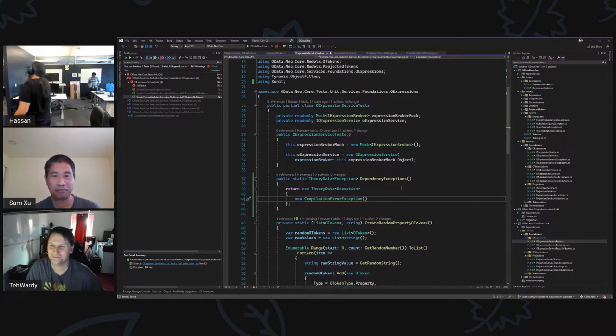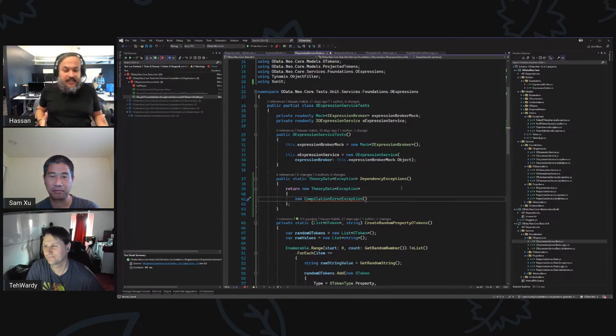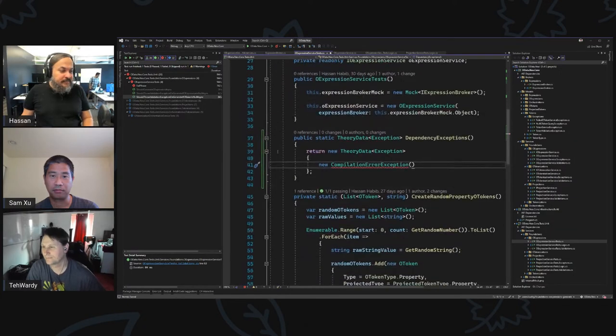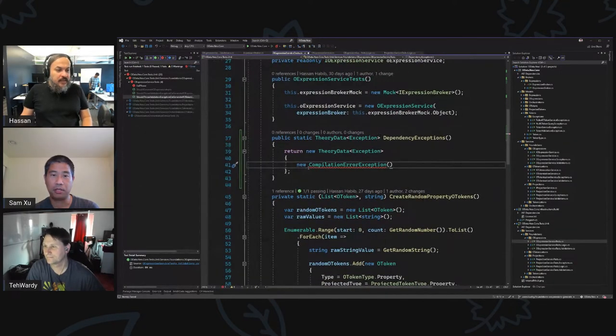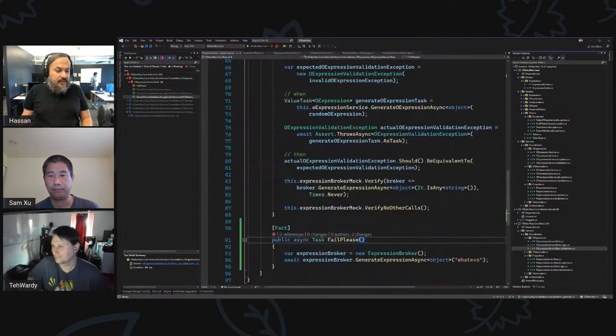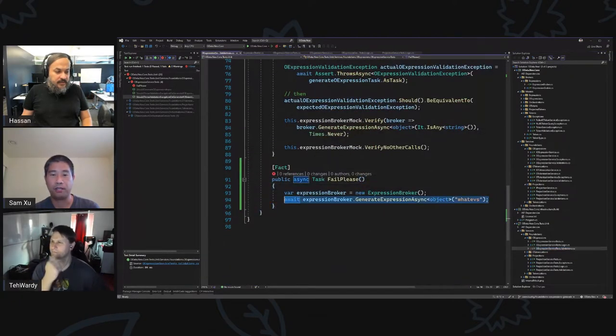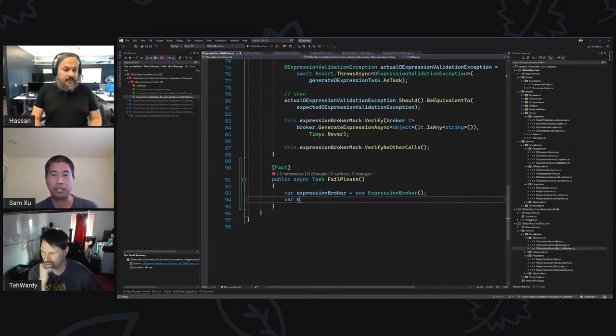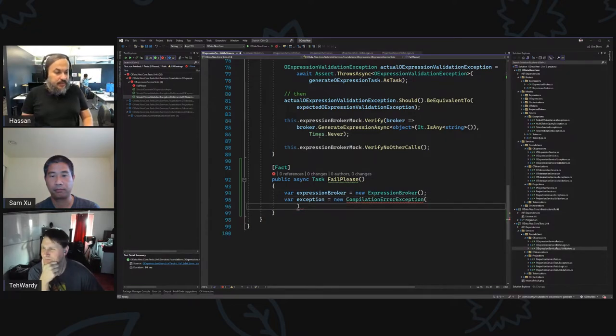Okay, listen. I remember now why this wasn't working: the compilation error exception is not easy to instantiate because it has an immutable array. Do you remember that nonsense? It has a lot of parameters in the constructor. So hold on. Exception new, compilation error exception, and this takes something called immutable array. I didn't even know C# had a thing called immutable array under collections. Okay, so let's do that.